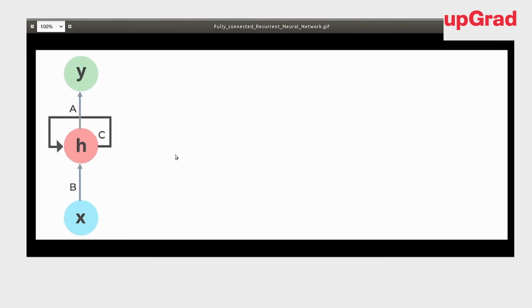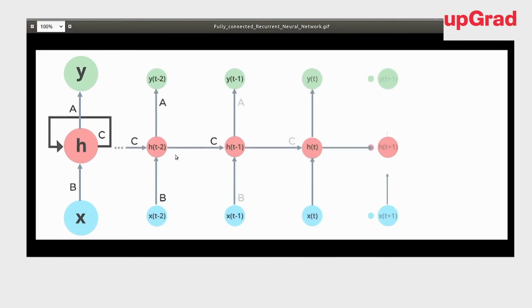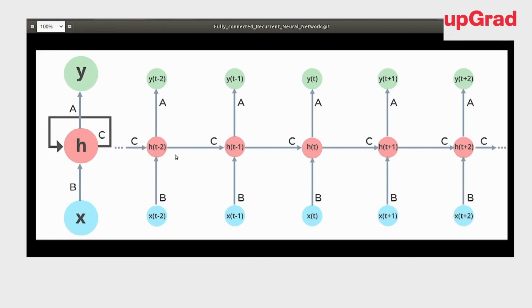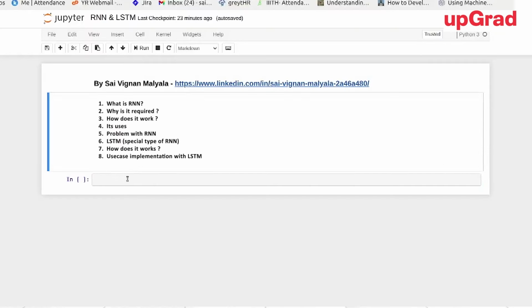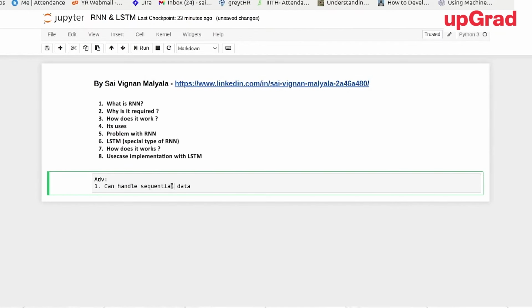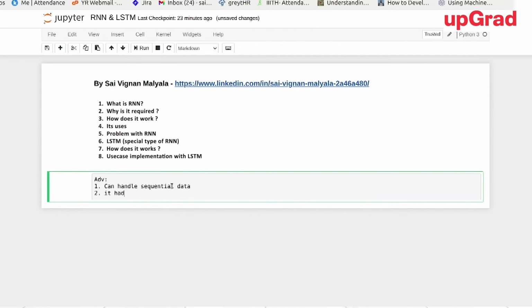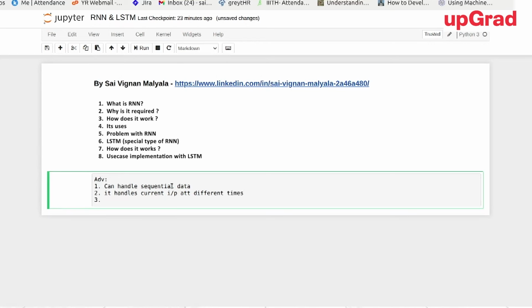And why is it required? Obviously, the normal feed forward networks cannot handle memorizing things. They can't handle sequential data. An RNN can handle sequential data. So the advantage is that it handles current input at different times. Even the old data it can handle, and it can memorize previous inputs. This is very important. That is why people have actually gone mad after RNN and LSTM.